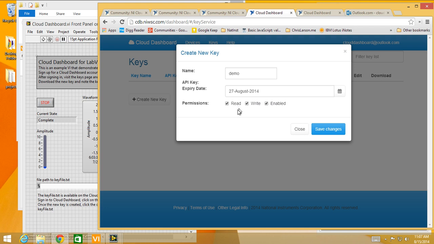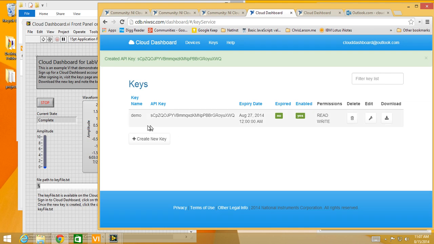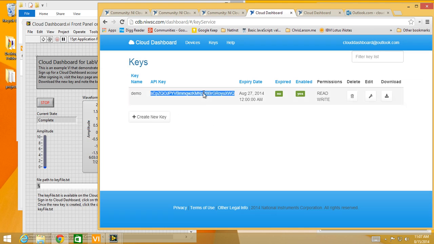There's a scenario where you might want read only or write only. In this case, I want read and write, and I also want to enable it. I'll save the changes. Now I have a new key. And here's the API key. I'm going to be deleting this after the podcast, so go ahead. Try and publish to it, but it won't work.